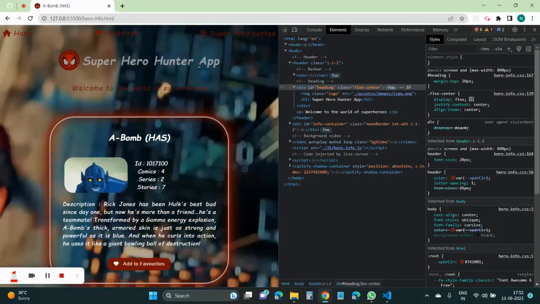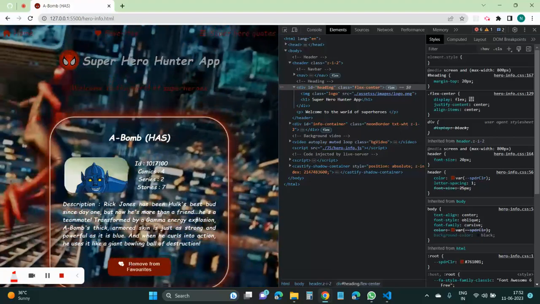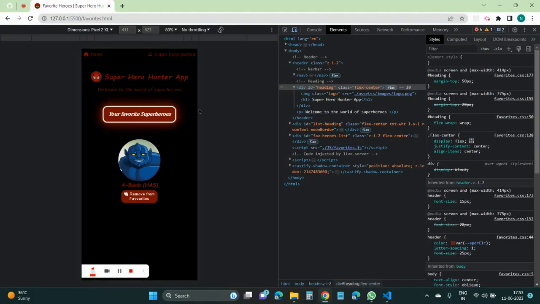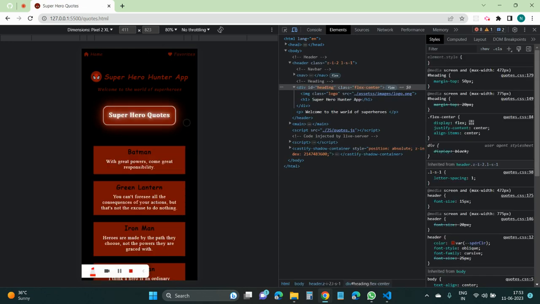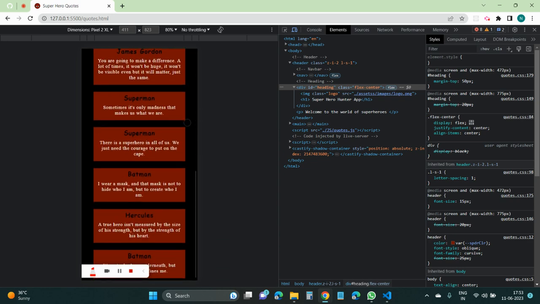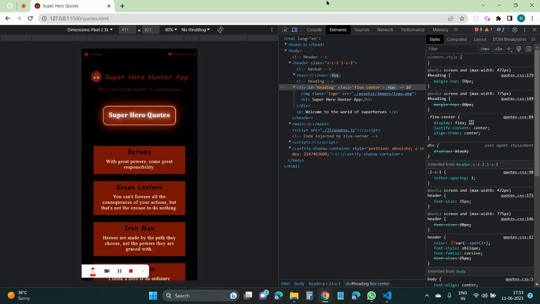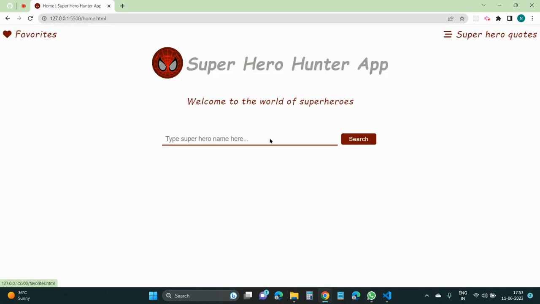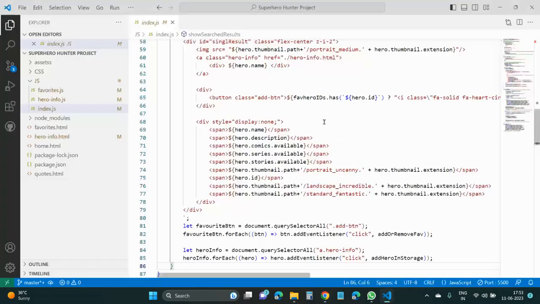Same goes for the favorites page. If we see it in a mobile view, there is no break of our view. If we talk about the hero quotes page, it is also working fine. Now let's go to our code and see some functions.